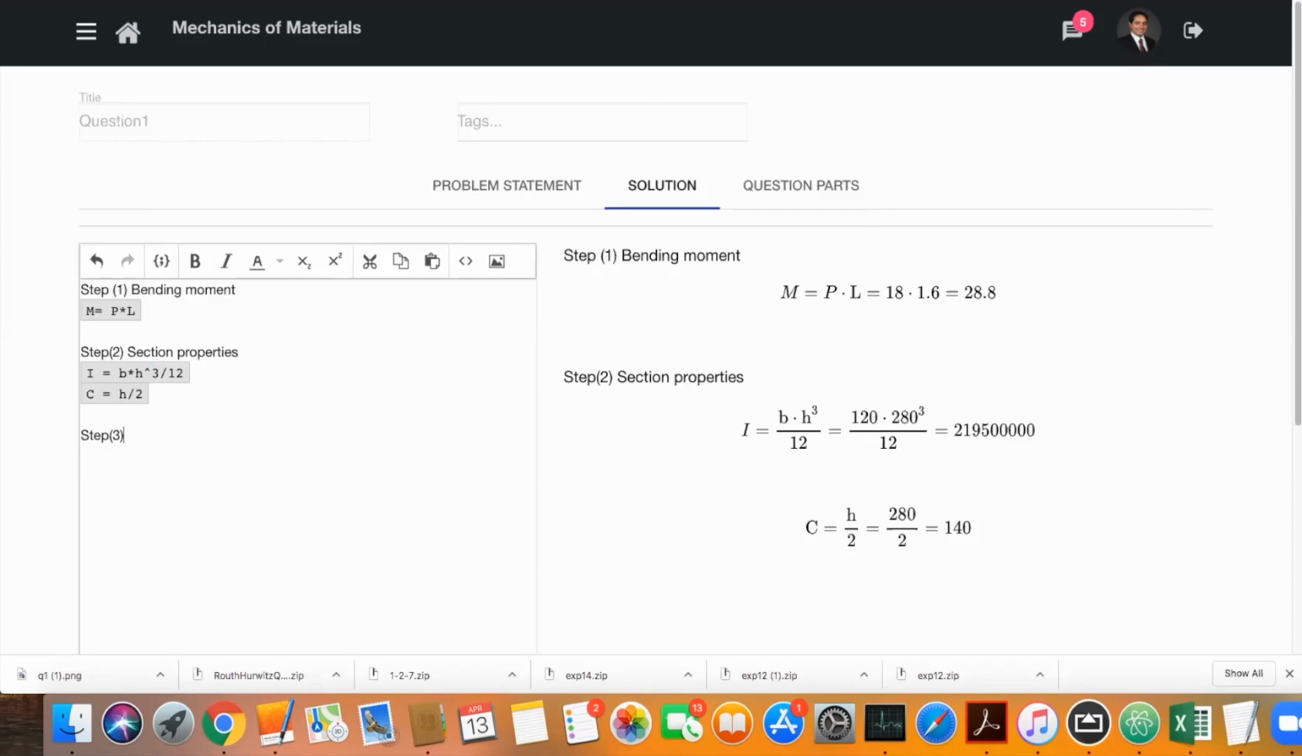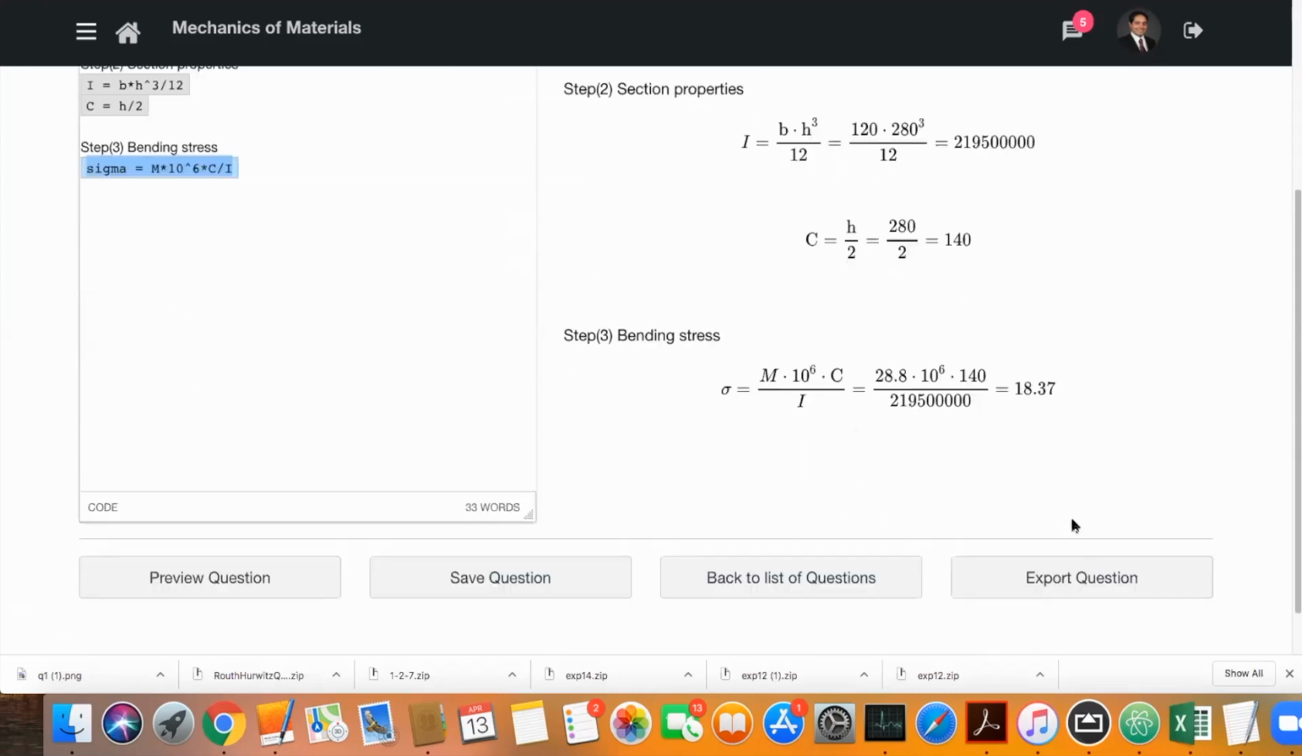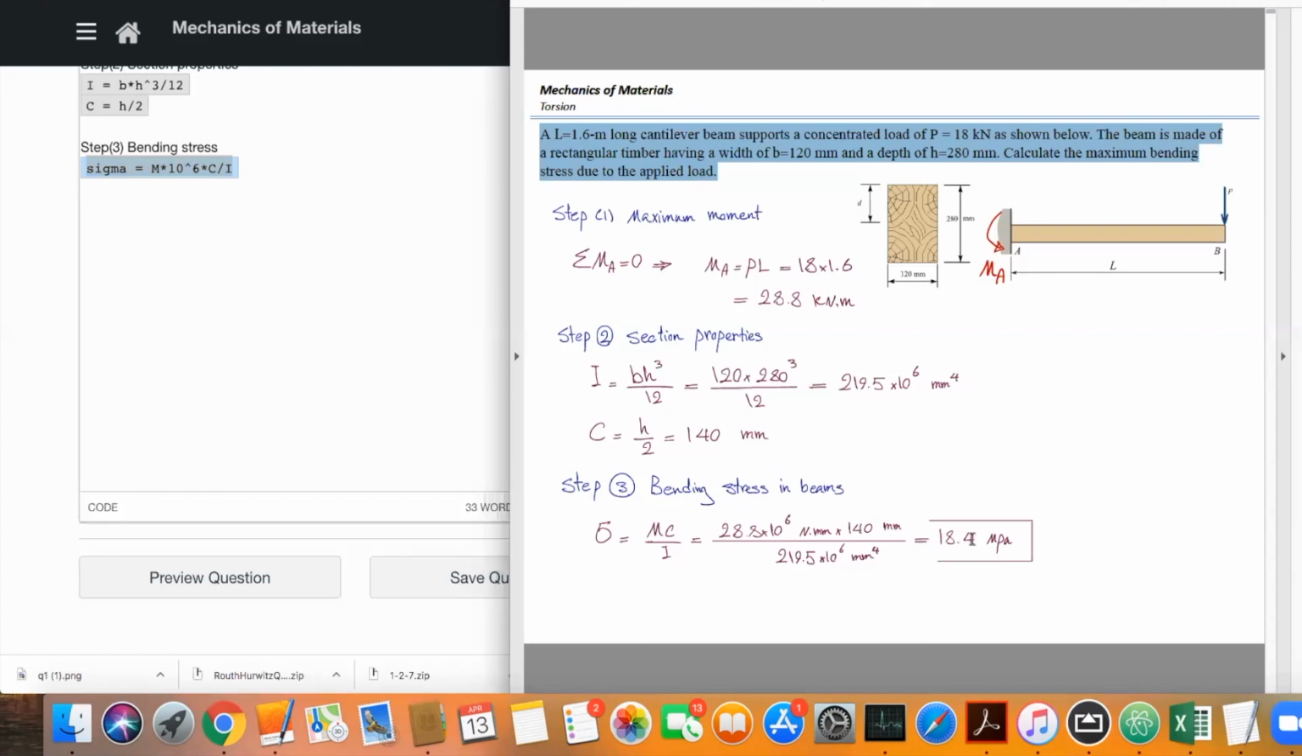Then I'm going to go to the next part, which is determining the bending stress. Sigma is going to be M multiplied by, I have to convert M because it is given in kilonewton, so I'm going to convert that to millimeter by multiplying that by 10 to the 6, multiplied by C divided by I, and that's going to be the bending stress. So that is going to be the bending stress 18.37, which is the one that we have here.